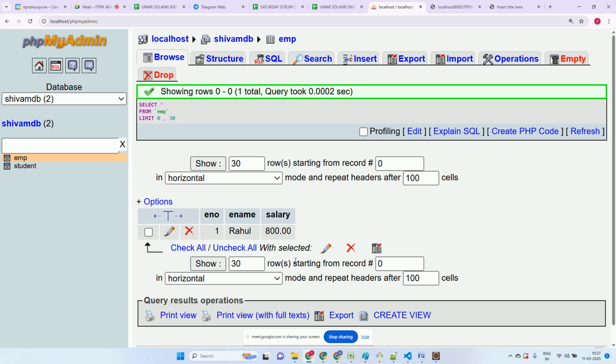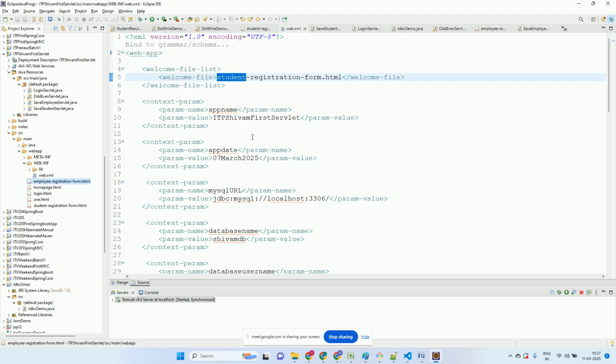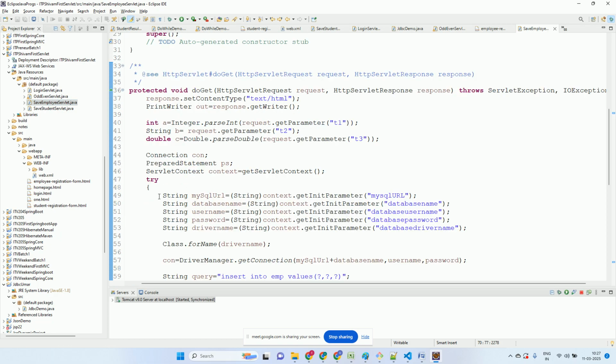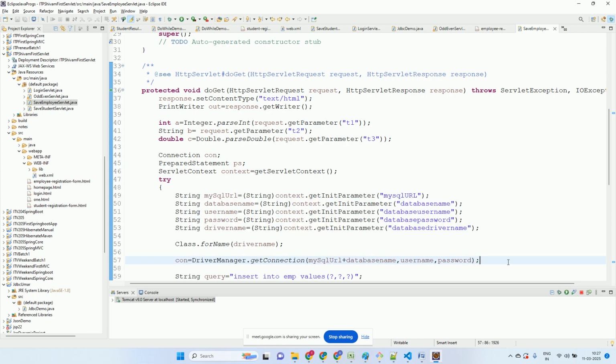Even better would be that now the issue is if I want to save a player record, save player, then again I'll have to do all this stuff in the player also, the fetching and driver name and all that stuff. So why not we just create a class for the connection, MySQL connection class. So let's come over here now, see what I'm trying to do.